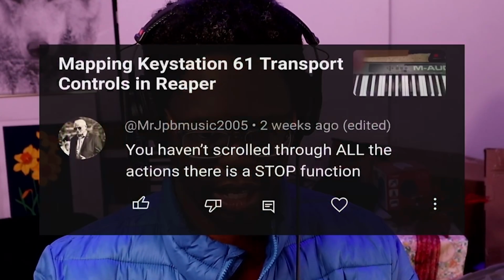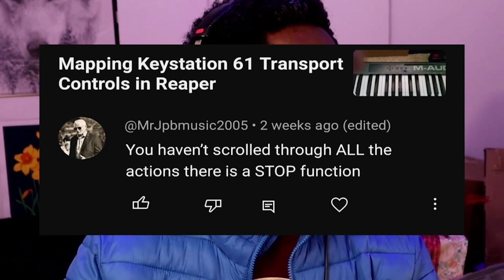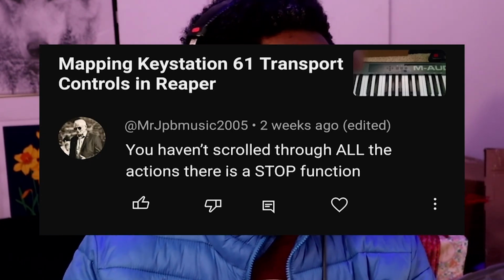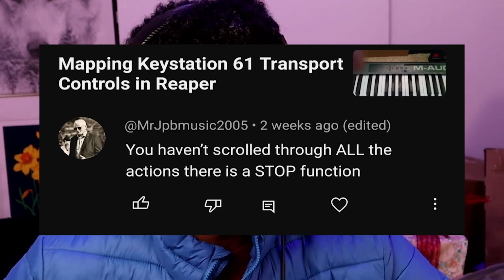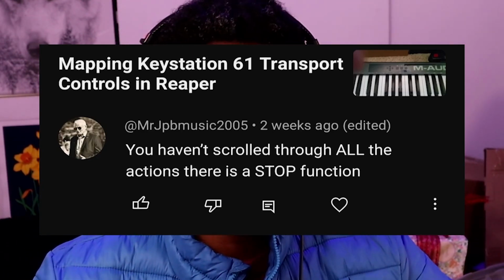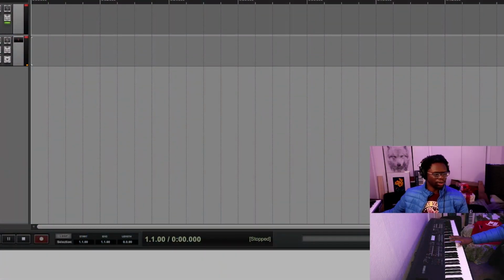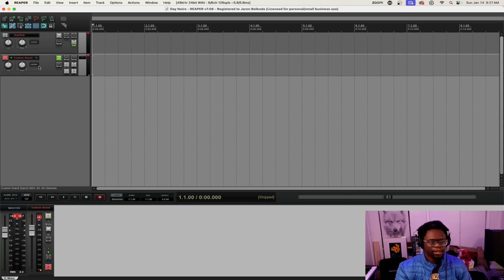Let's get into it. Our first question of the day, Mr. JBP Music 2005: "You haven't scrolled through all the actions. There is a stop function." All right, so what he's talking about is my video on how to set up transport controls on the Keystation, but it will also work on my Mo XF. So let's take a look at that.